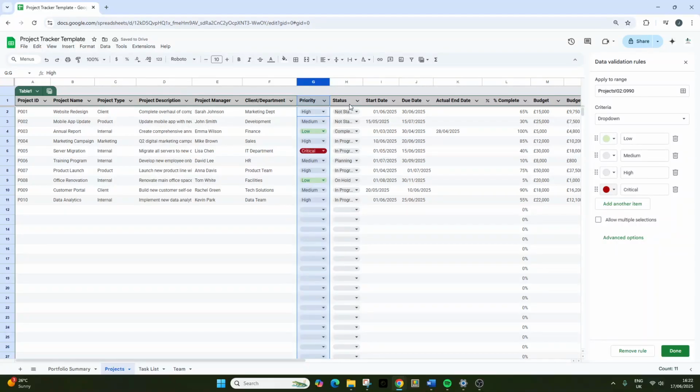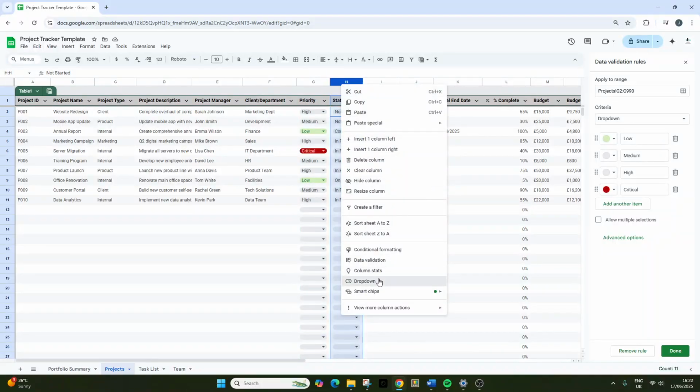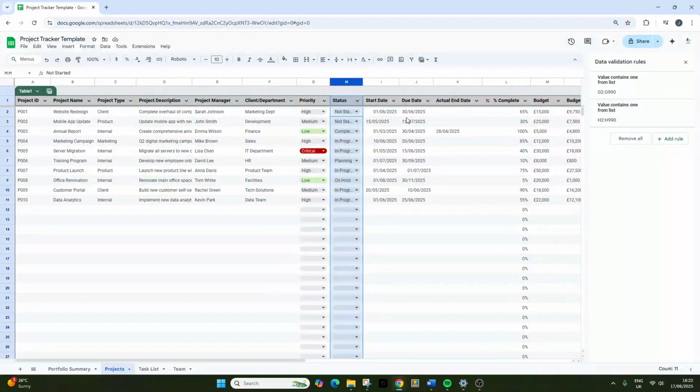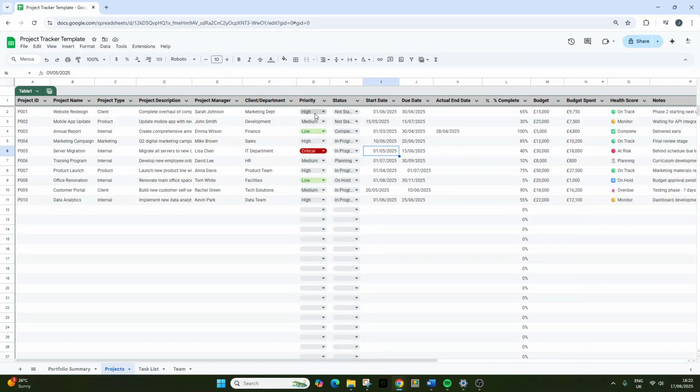You can do the same for status, but just be mindful of not using too many colors. It can get a bit overwhelming, but that's how you set up the drop down. So right click, drop down. Don't worry about that. It's because I've created a table, which is why that keeps coming up. If you did want to delete the drop down, you can just press this trash button. So that's the main thing I've set up.